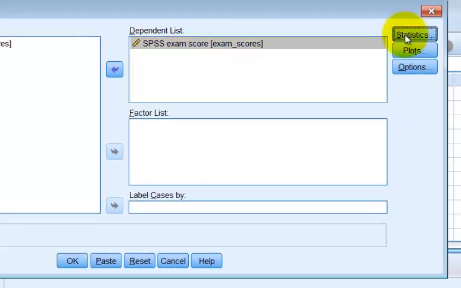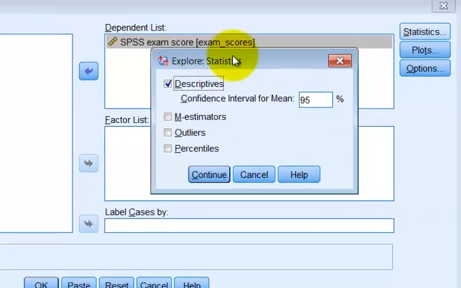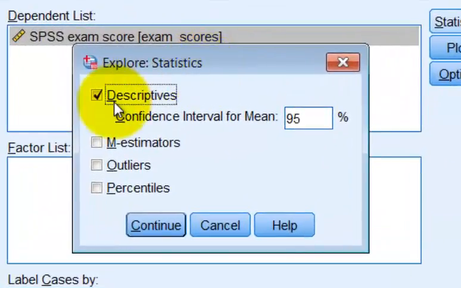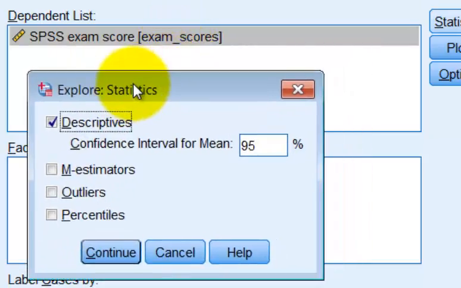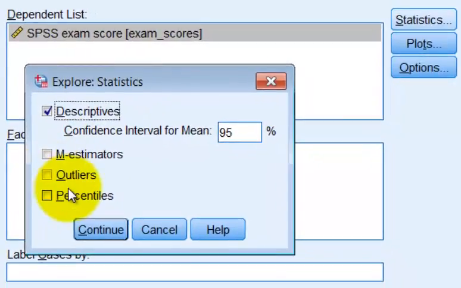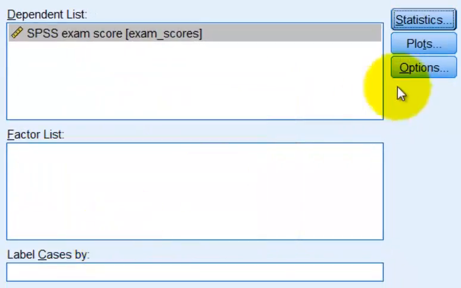Click on the statistics button, and it's going to ask you what you want. Descriptives, again, that's the mean, the standard deviation, range, variance, that kind of stuff. Do not click the outlier button here. It is not factual per se. It will give you the minimums and the maximums, that kind of thing, but that doesn't necessarily mean they're outliers. So again, do not click that.